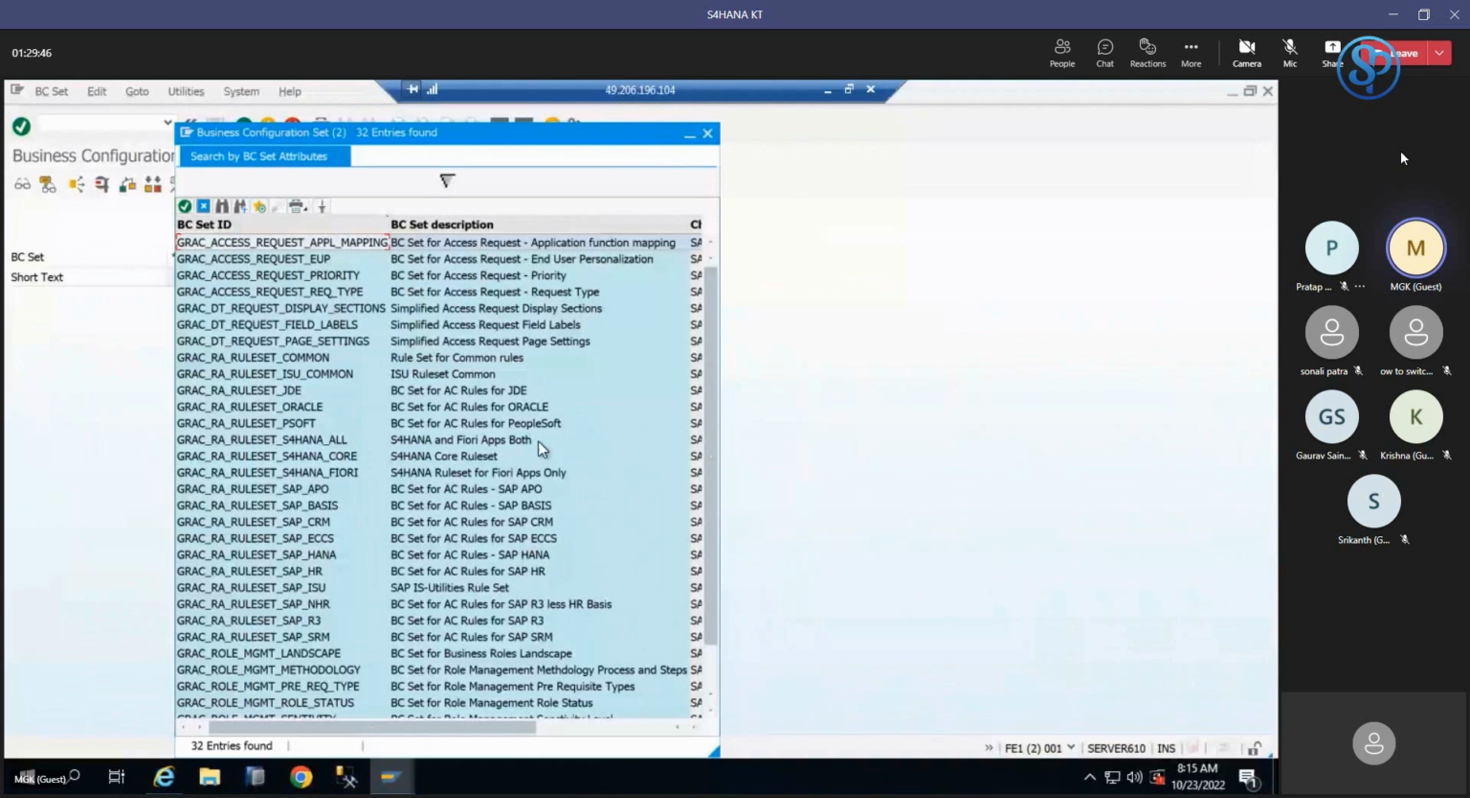Someone is asking a question. I'm just asking, for an S4HANA embedded system, is it only S4HANA or anything else? Yeah, S4HANA, anything for the latest version.